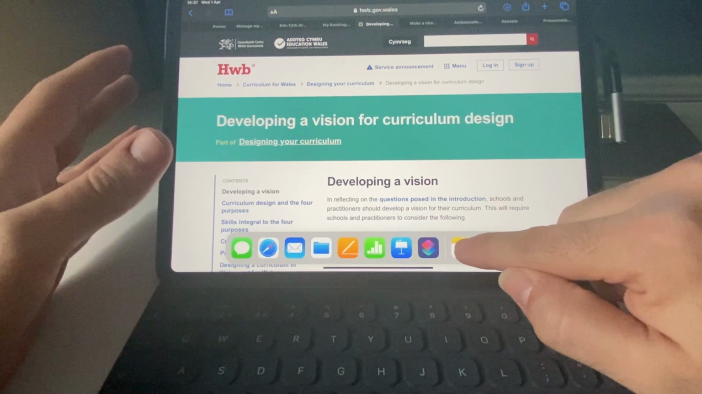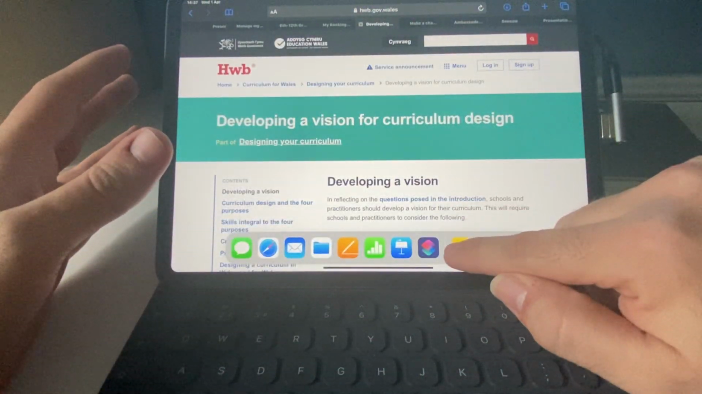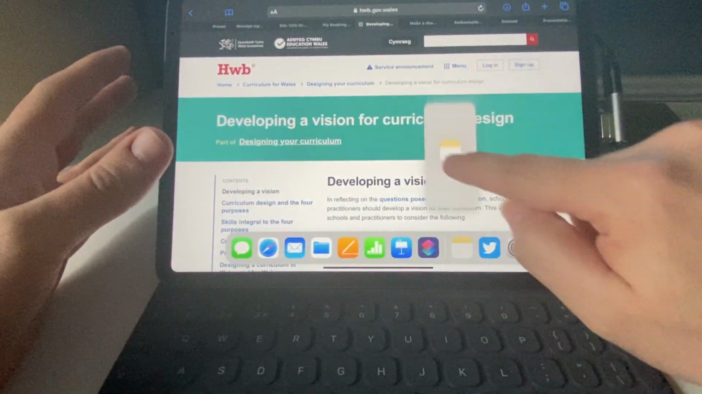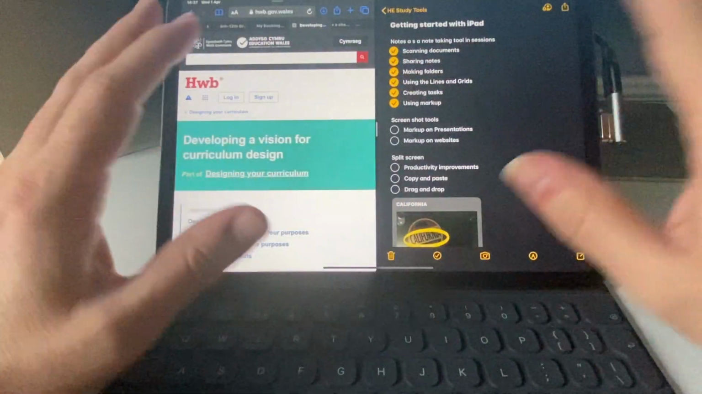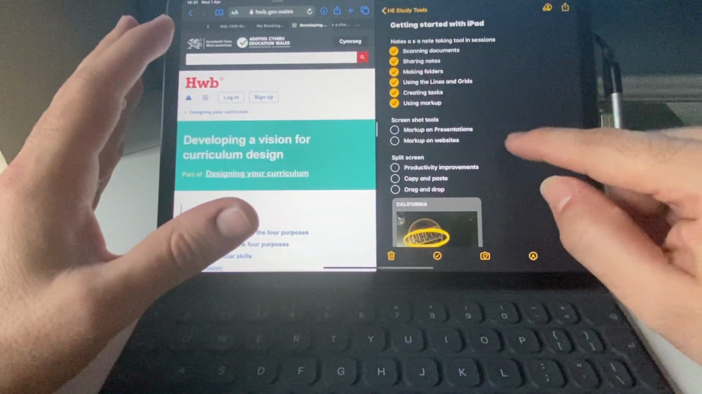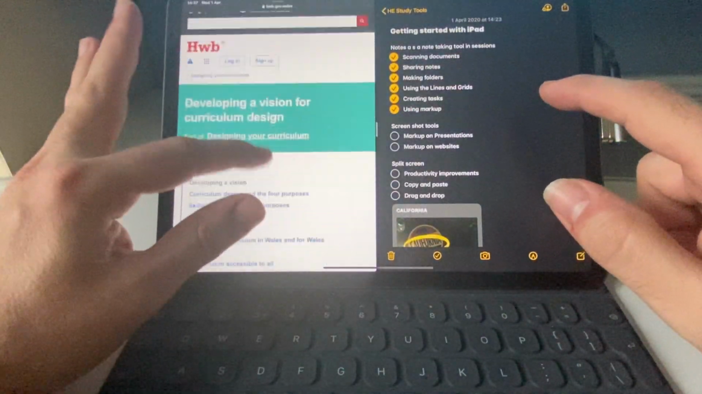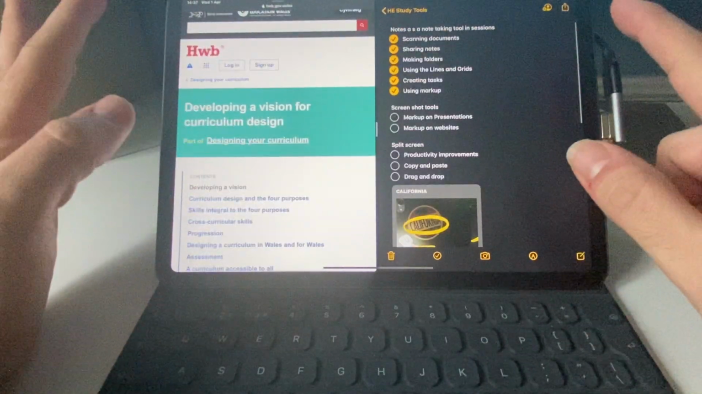I'm then going to tap and hold on Notes, and I'm going to drag that away from the dock. You can see that I've got control of that app now, and drop it to the side and let go. And that now gives me this split screen approach. So I can make notes here, and I can also obviously read what I need to read over here. So it gives me that kind of productivity tool.